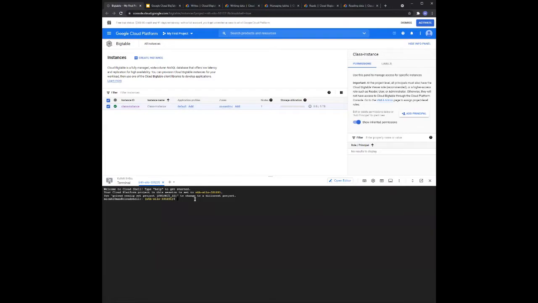And here's the terminal. Right here, we can see our project ID. And if we're still on this page, we can see our instance name. My instance name is class-instance. And my project ID is nth-silo-331221. Both of these are very important to know. So we're going to go ahead and make a .cbtrc file with both of those in there.